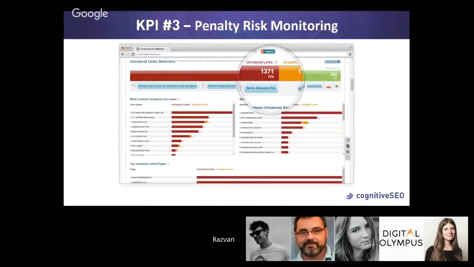And KPI number 3, it's also very important to monitor your penalty risk, because if you're not monitoring your penalty risk, you may find out someday that your rankings have dropped and you have no idea why, like a lot of website owners noticed. Using a tool like Cognitive SEO is very simple for you, because you can even set up email alerts that will notify you when a high number of unnatural links is being sent to your site.